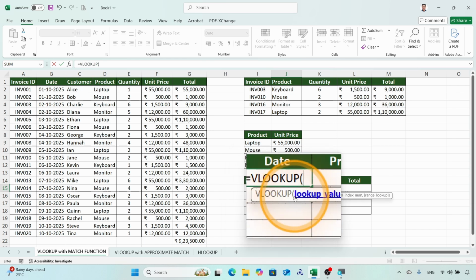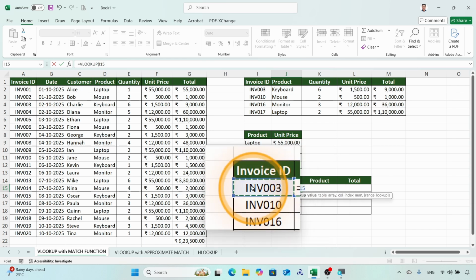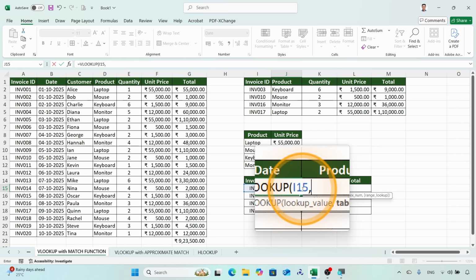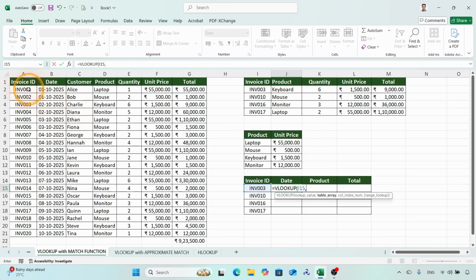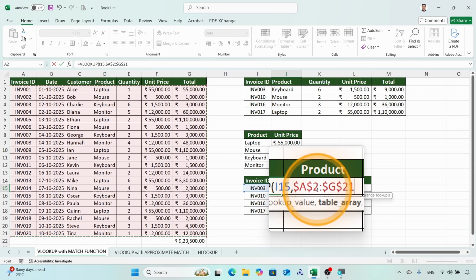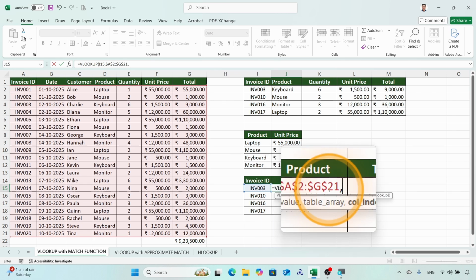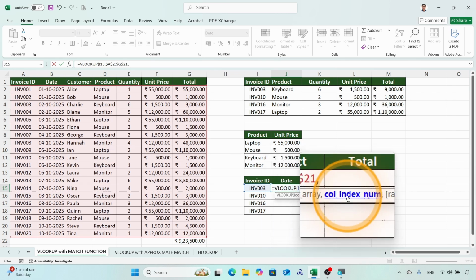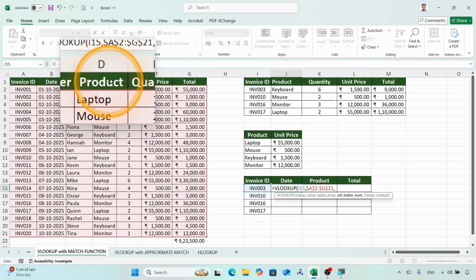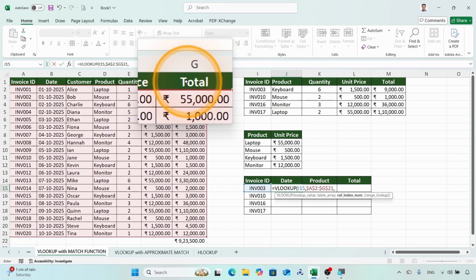Equal to VLOOKUP, then the lookup value is here, then comma. While putting the comma, for the table array we have to select this entire table, because the first column is invoice ID. So here we have to make it an absolute reference by pressing F4. Then for the column index number, we can give all three: date is column index 2, product is column index 4, and the last one, total, is column index 7.